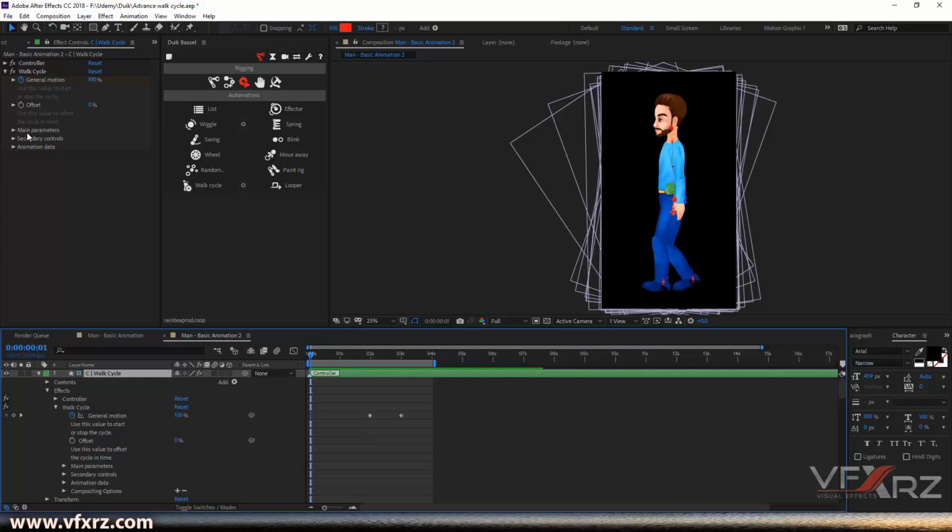And here in main parameters, when we open that, here we have two groups, character and walk cycle. If we open character, here we have 4 items. High is useful for influences the frequency of the cycles, and wide is used for influences the acceleration and deceleration, and energy is for amplitude of the movements, and softness is for how muscles are contract or not.